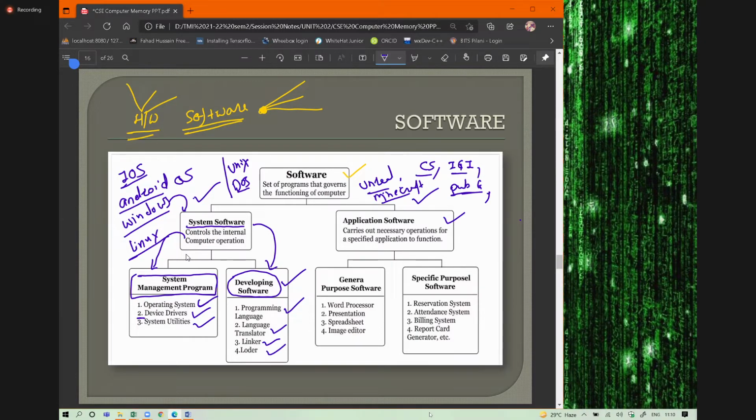For typing and all, you are using Notepad. You are using MS Word, PowerPoint, Excel. They are also called application software. So you can see here, application software is used to perform a specific application task. They are general purpose software like word processor, presentation, spreadsheet, image editor, like Paint, Paint Shop, like this.